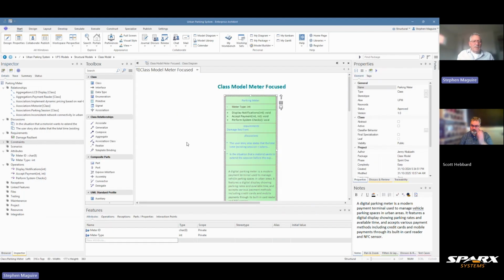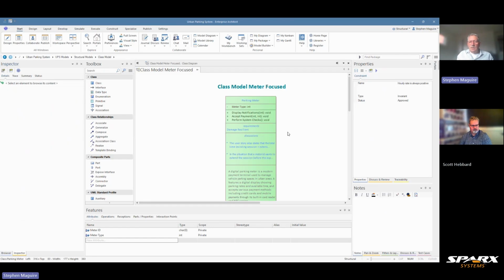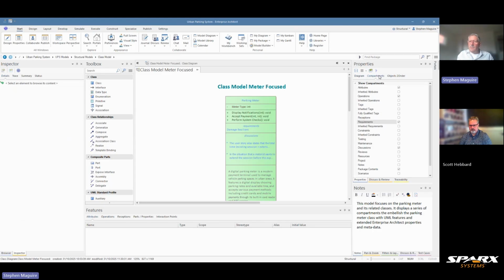So again, that's going to pop up over here, and we've got our constraint there, and we can see the notes again, even though we put them into the other window, they were there. And we've got a number of other things we can do, Scott. So here again, we return to our compartments, and if we wanted to, we could just click on all of these items at once, and if there was nothing being displayed, the compartment wouldn't be displayed. But there's our constraints. Hourly rate is always positive.